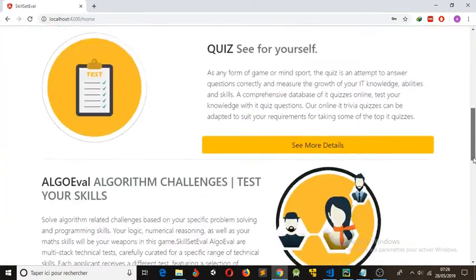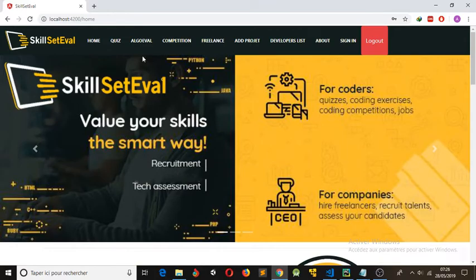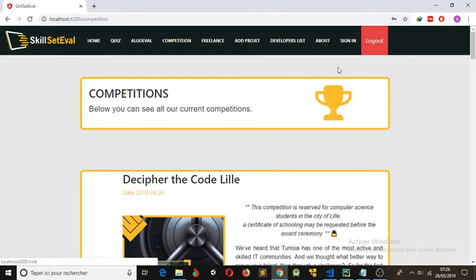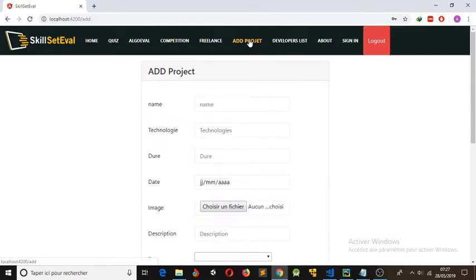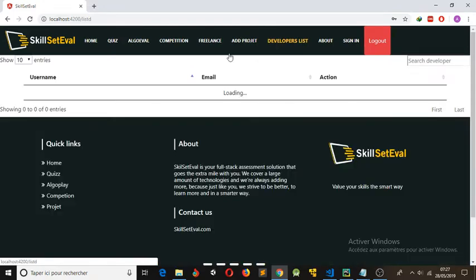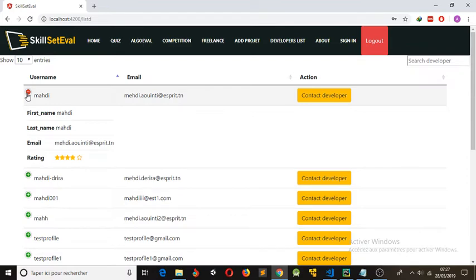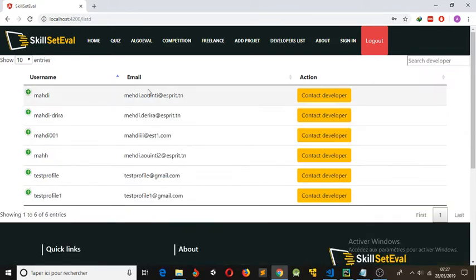Here you have our home page from which you can access the different features. Let's talk about some of the side features, like competitions. Here's a set of competitions in which you can participate depending on your knowledge. Freelance offers that you can apply for with your LinkedIn account, and you can add different parameters like your pay rate. You can add a project that you wish to get done by another developer. Our developers list shows their rating, their freelance jobs and their email address, and you can contact said developers.